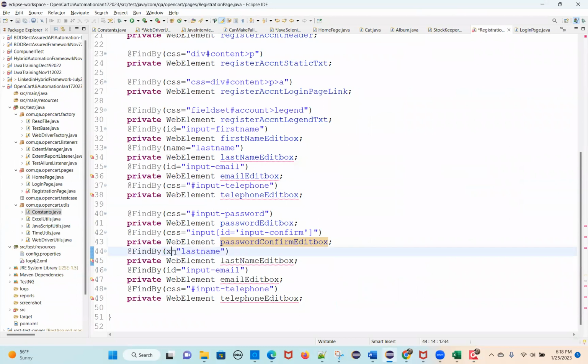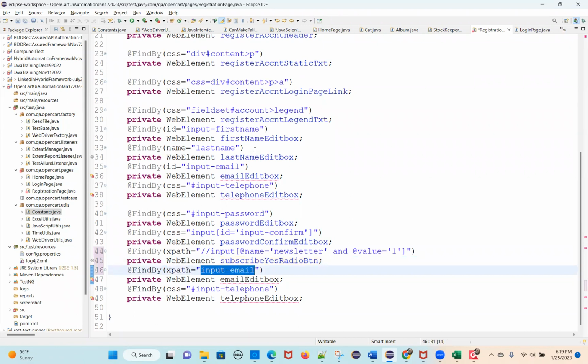So I'll change the XPath here. So what is this? Subscribe yes radio button. Next, XPath. Copy the same one, right? Only the value will change. What is the value this time? 0. That's it. Subscribe no radio button.